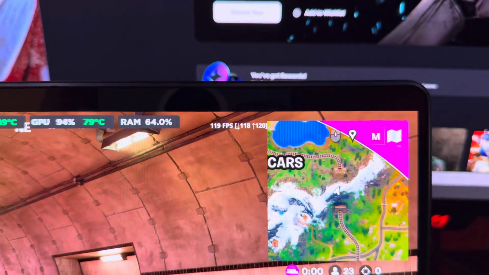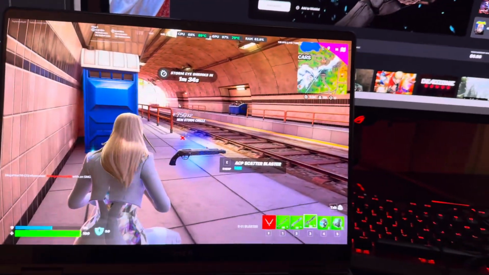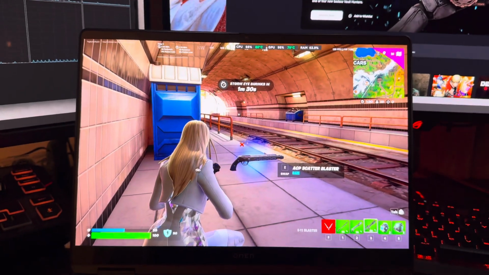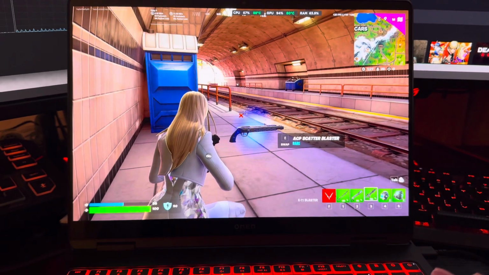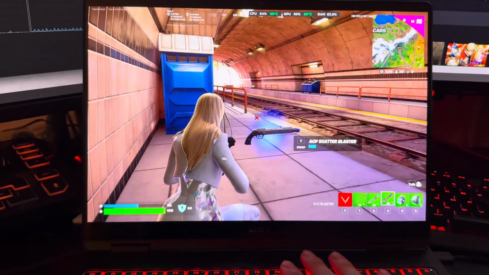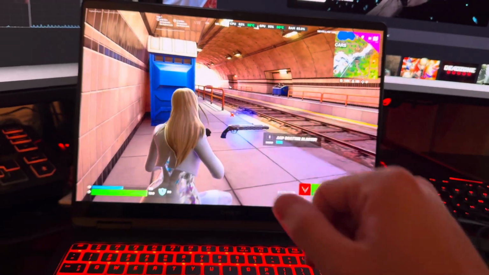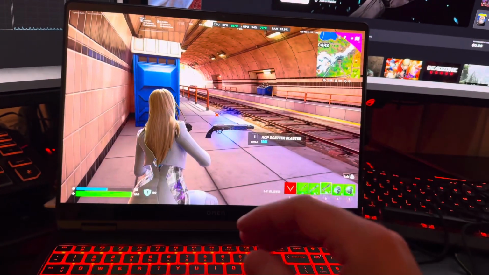Anyway, I also capped the FPS to 120 just to help out the computer a little bit. But it never really goes above that too much. So it runs Fortnite pretty well if you adjust those settings there. You have to do that, otherwise it won't.